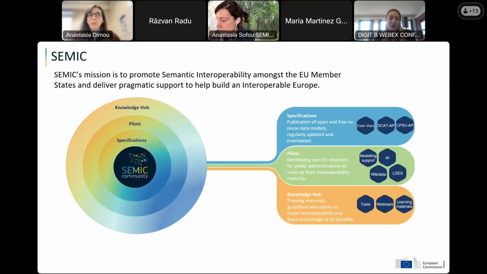Additionally, we have a very strong knowledge hub. And in this knowledge hub, we have different tools that are available, tools that help to build and implement the specifications, but also tools to edit and validate these specifications, and learning materials for the different technologies, but also for the different tools that are implemented in SEMIC.